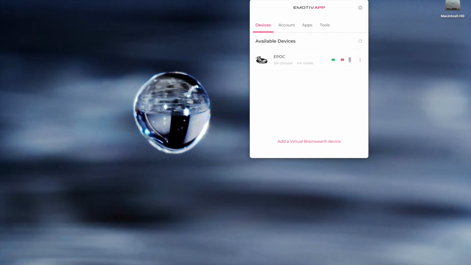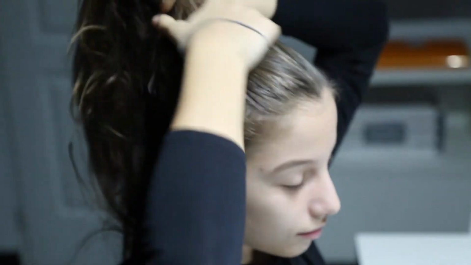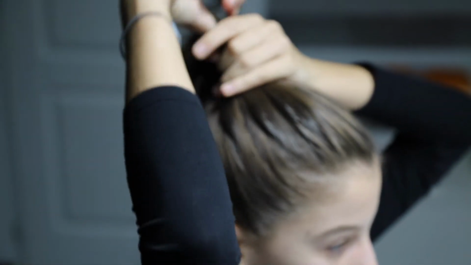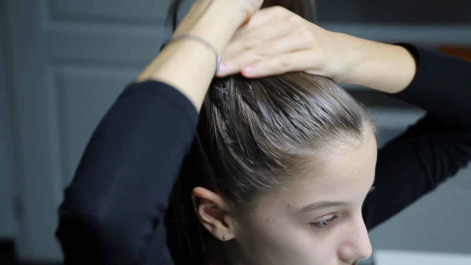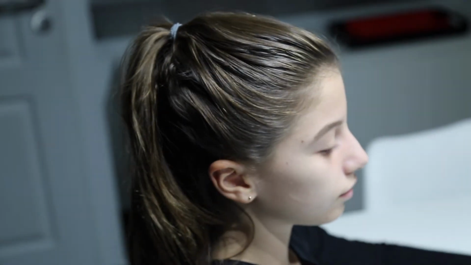EMOTIV app. Once your sensors are properly wet, you are ready to fit your headset. If you are someone with long hair, it's helpful to get most of the hair out of the way. The best hairstyle for this is a very high half ponytail, so that the ponytail sits on top of the head, tied loosely. Take the hair from above the ears against the grain. It really helps to make sure that the hair is going in the upwards direction.